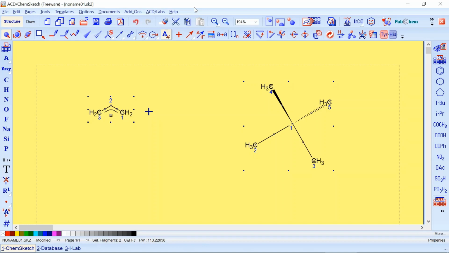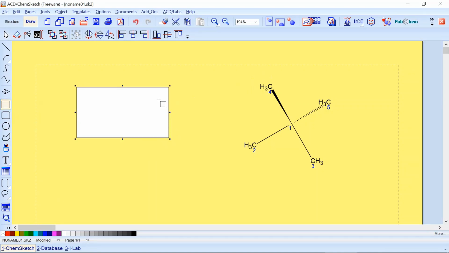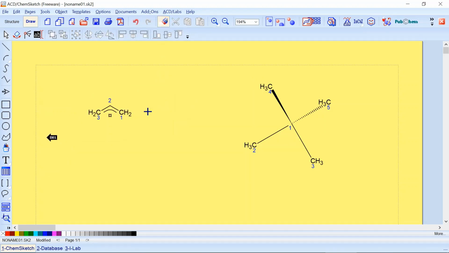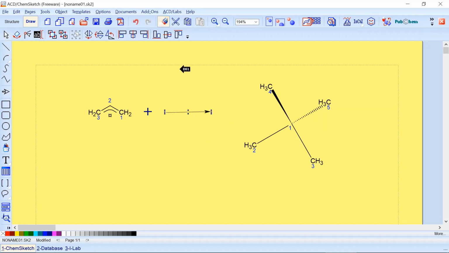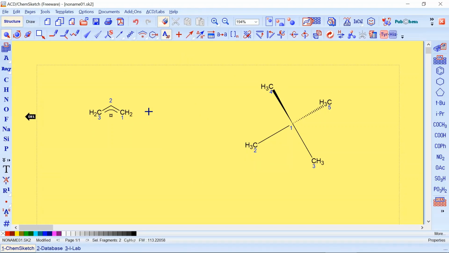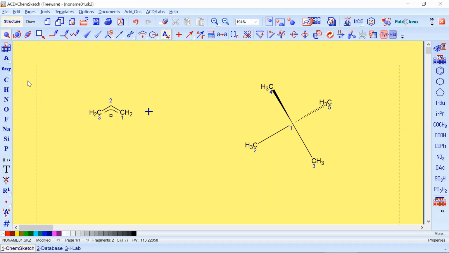From draw, I remember there is another option called draw. From draw you can also draw any structure, like this one is a rectangular option, so you can draw it. Artistic text. These are also some options you can choose, like if you want to select the arrow. There are not as many options as in the structure menu, but you can use it to have some specific structure.